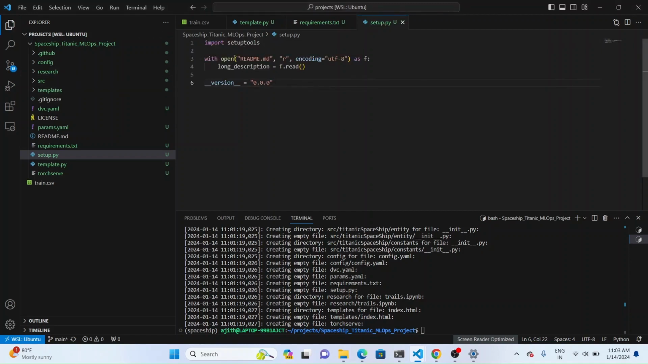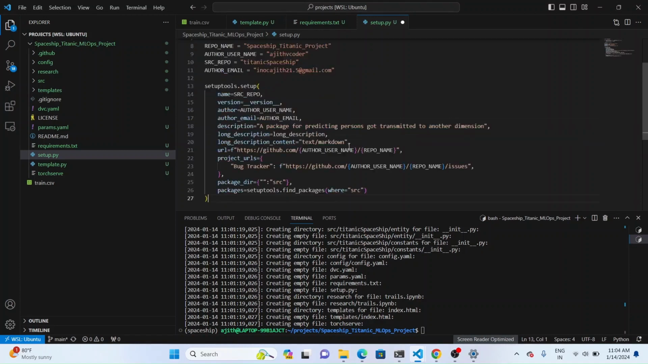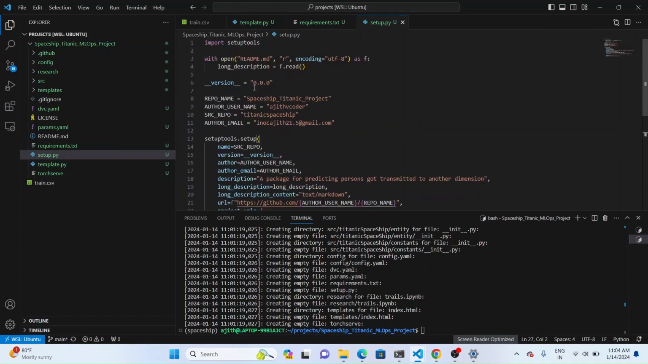So first, these are the repo name, author username, source repo, and author email. And then setuptools. Here we are reading the README and then setting up the long description for the project.